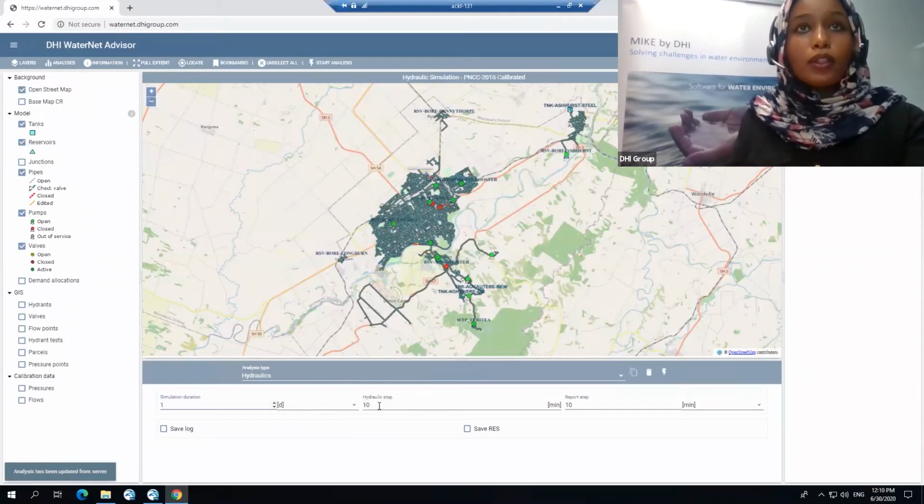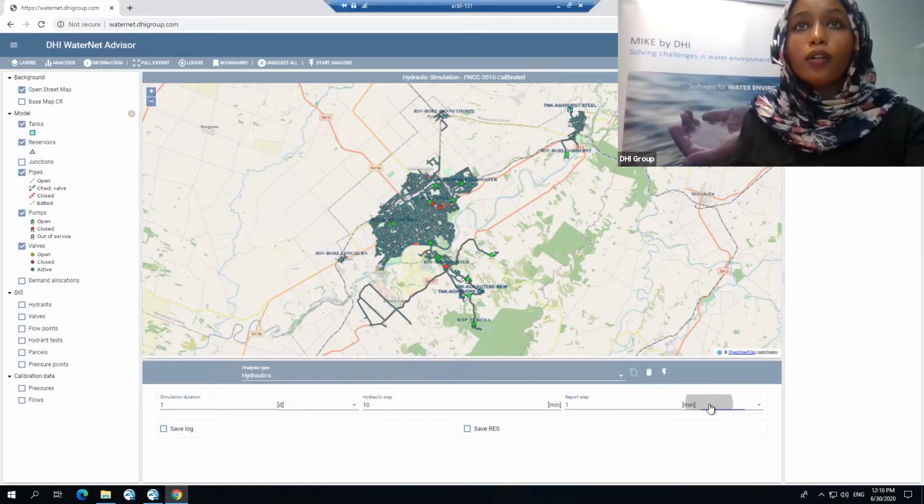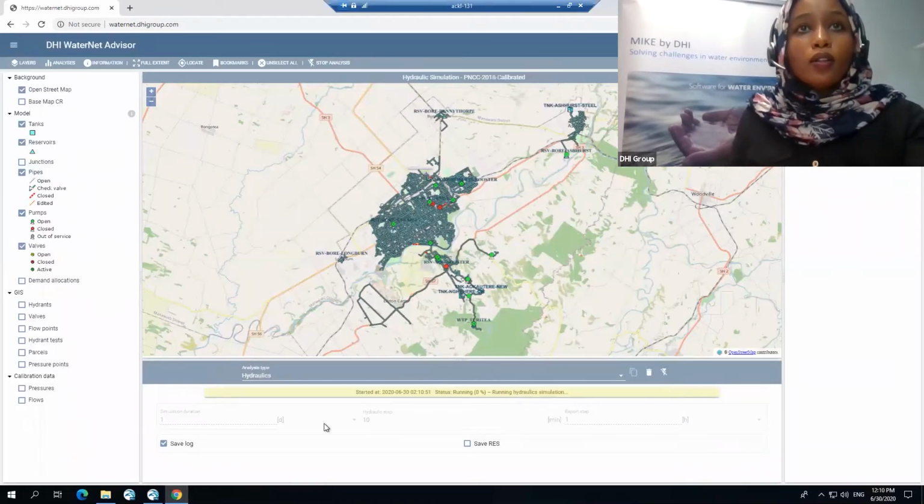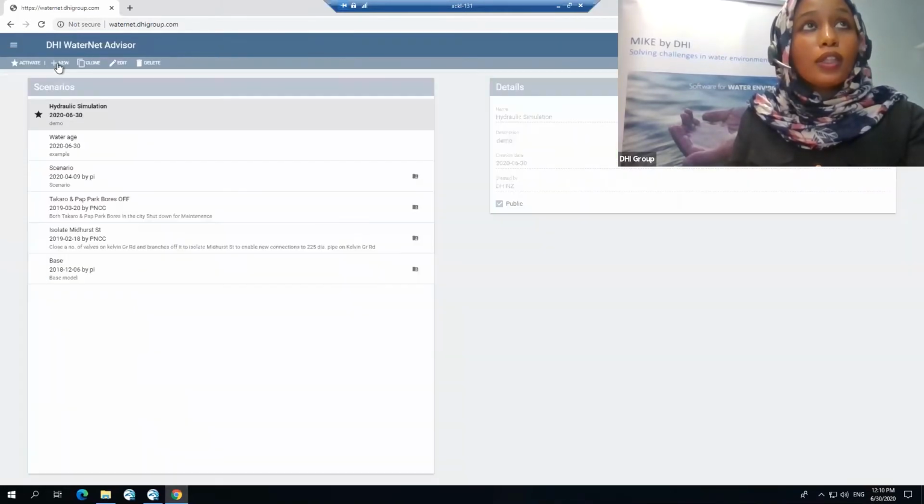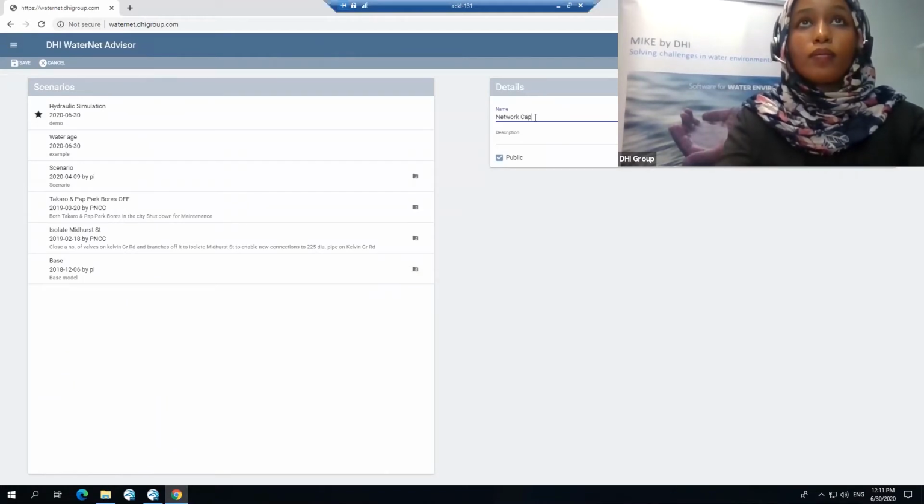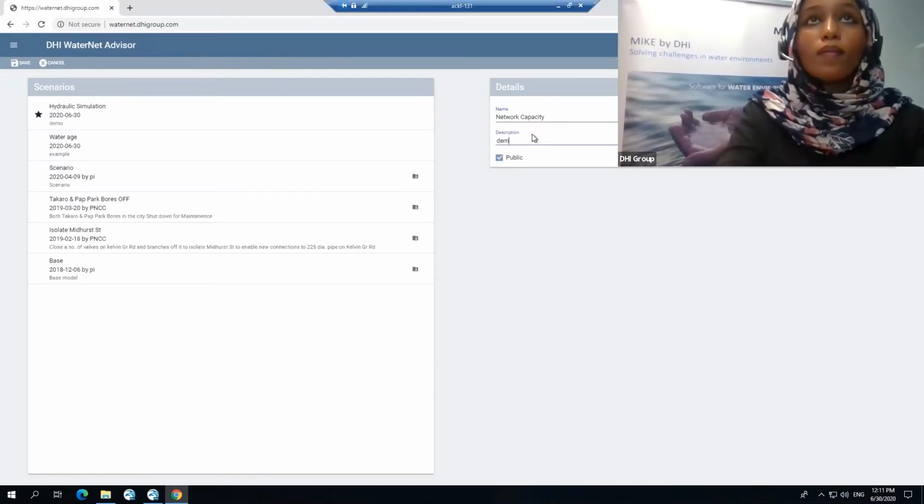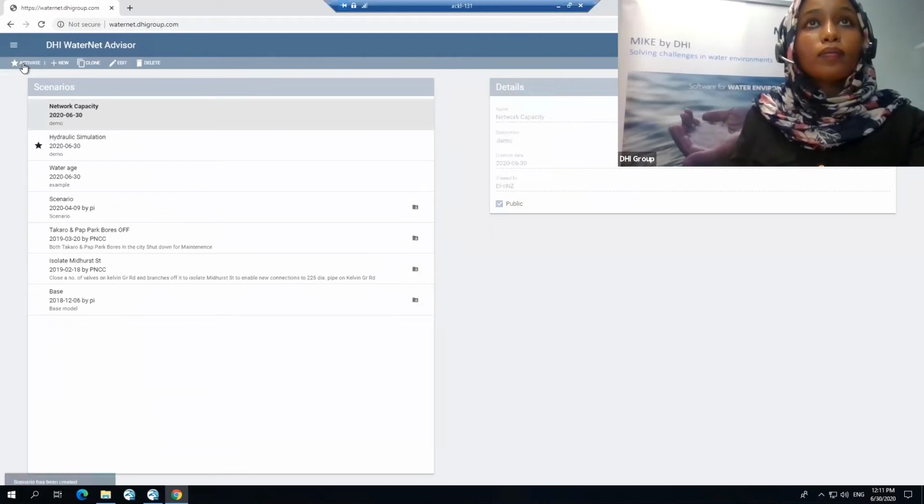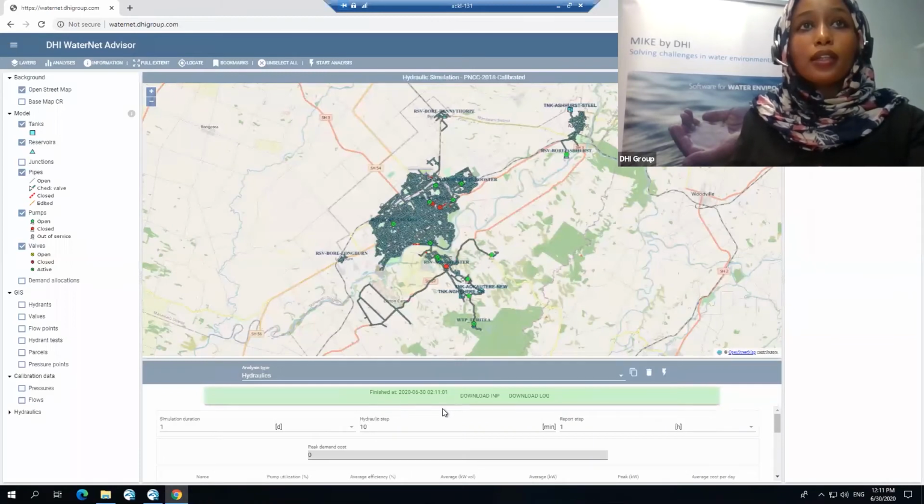Let's say we'd want to run it for 1 day, 10-minute time step, and 1 hour report time. You can also obviously go for a smaller time step, but just for the sake of this demo, I'm just going to do that. If you are happy with the setup, you can just save the log, so next time when you run a hydraulic simulation, it reloads this setup for you. And then you run. While this is running, we can go back and create new scenarios for what we're going to work on next. If we go back to the map, we can see that the simulation has finished.